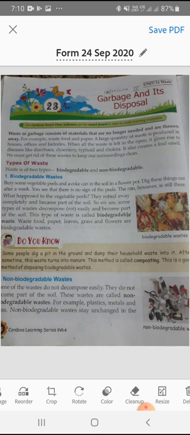Today we are going to start a new chapter, chapter 23, garbage and its disposal. So students, a large quantity of waste gives rise to diseases like diarrhea, dysentery, typhoid and cholera. It also creates a foul smell. We must get rid of these wastes to keep our surroundings clean. So students, in this module we will learn about waste management.